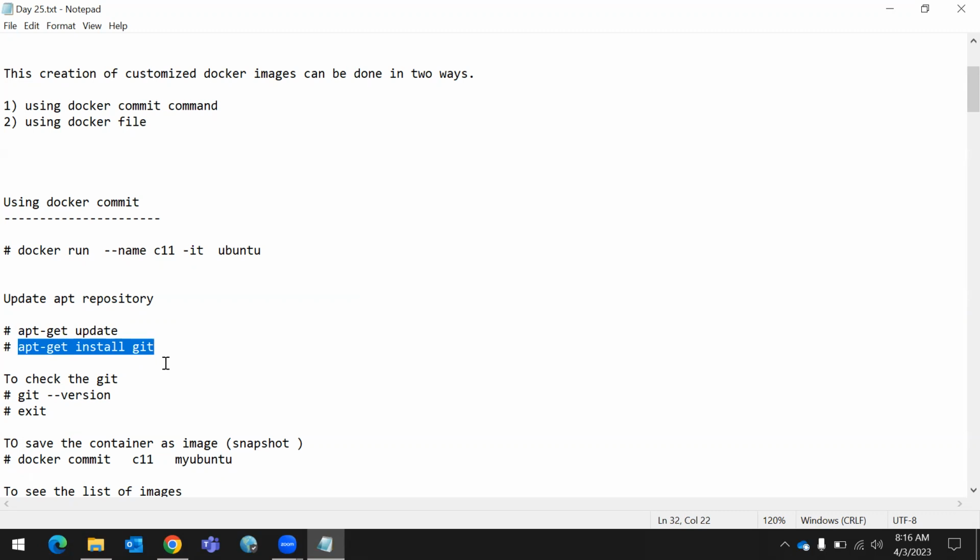We are just installing git. Try to understand where we are installing git. Inside the container called C11. First we are entering into the container called C11. Inside the C11 container, we are giving two commands. One is apt-get update. The second one is apt-get install git. We are updating the apt repository and installing the git package. Then if we want to check, we can check by using git --version.